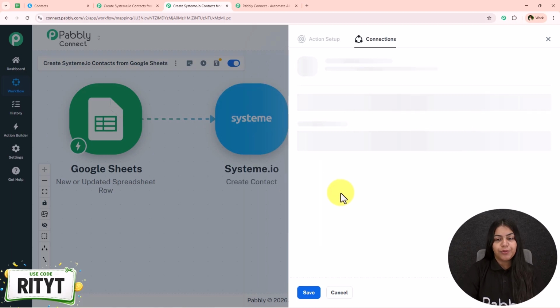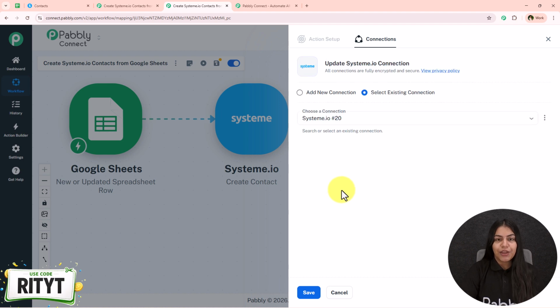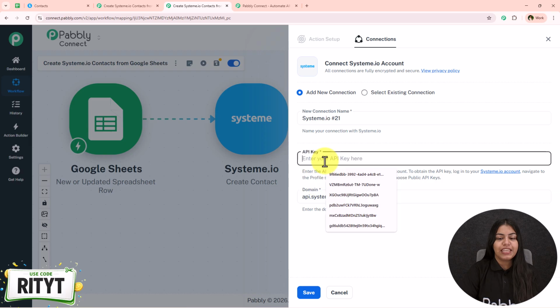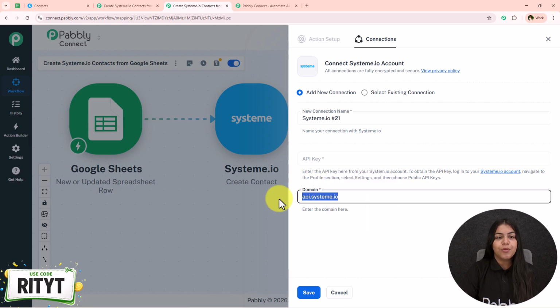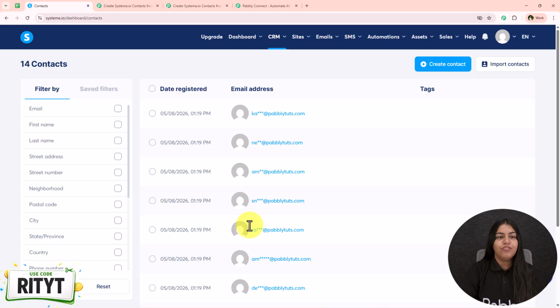Now if you have already created a connection between system.io and Pabbly Connect, then click on this select existing connection and then save. But if you haven't, follow me, click on add a new connection, and it is asking for the API key and the domain. So you can get this domain directly from your system.io account, and to get this API key you have to go on this which is the profile picture, then towards the settings.